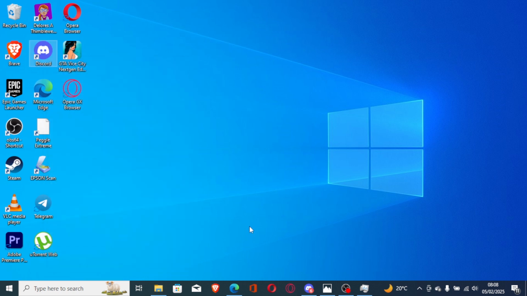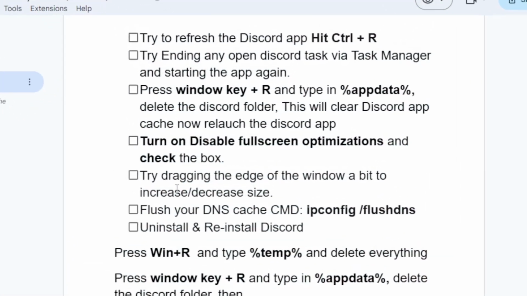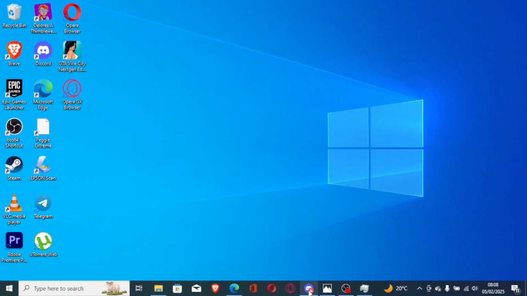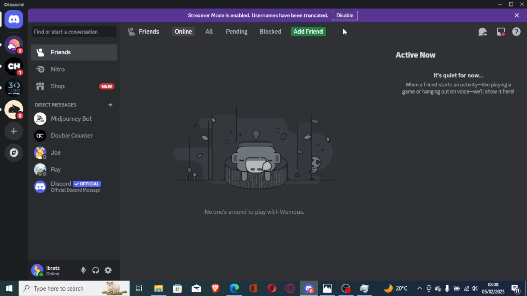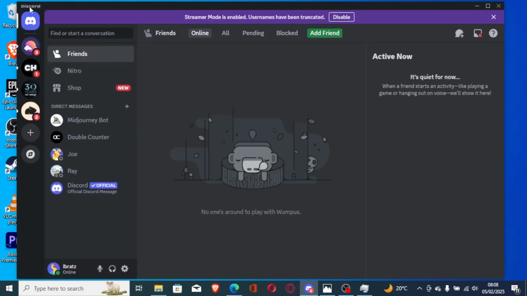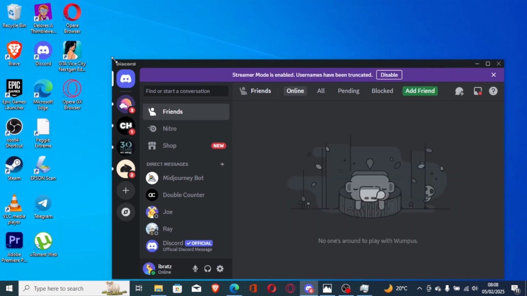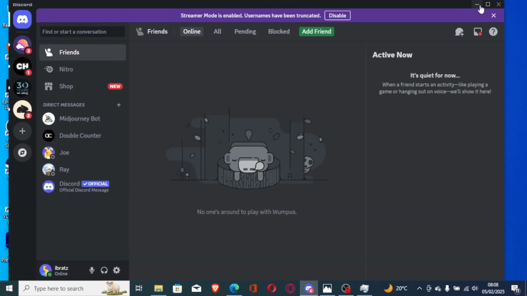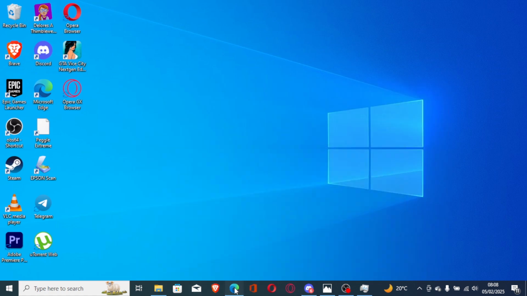And then let's go to another step, which is to try dragging the edge of the window a bit to increase or decrease its size. Some people were able to fix this gray screen problem by just resizing it. So you can try to resize this box. If you're stuck on the gray screen, just try to resize it like this. Try to resize it multiple times to see if the issue has been resolved. Now, if it hasn't been resolved, let's go to another step.